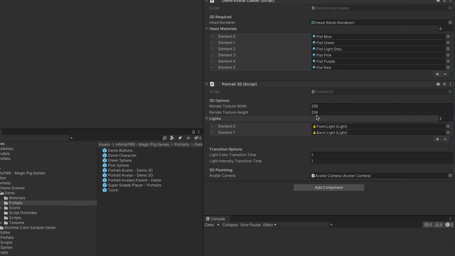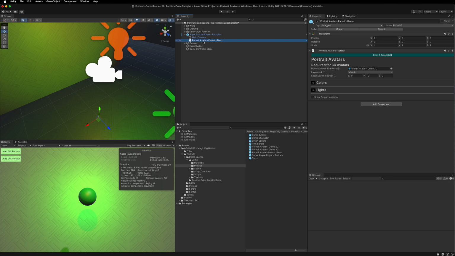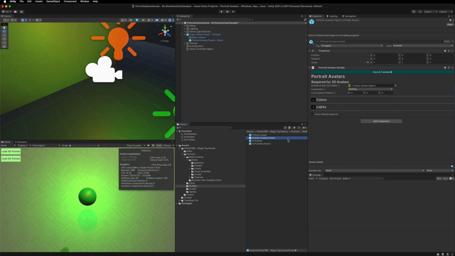In most cases, the 256 by 256 for the render texture is sufficient. But if you find you need more resolution, you can increase that. If you need less resolution, if it's a small portrait, then you can decrease that and save some resources. Once you save that prefab, go to your portrait avatar parent and drag it over into this portrait avatar 3D prefab. The prefabs folder has the portrait avatar parent on it. So all you have to do is drag that into your scene.